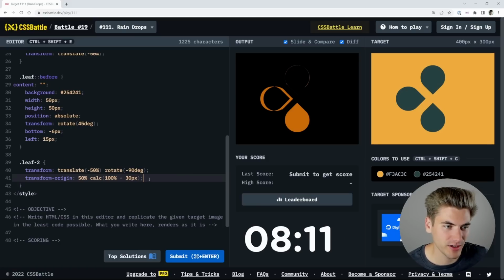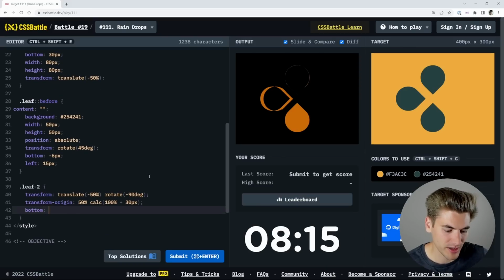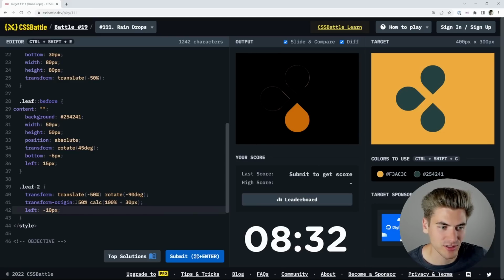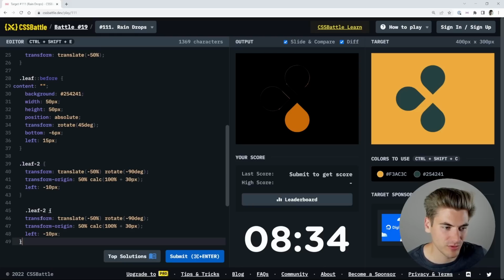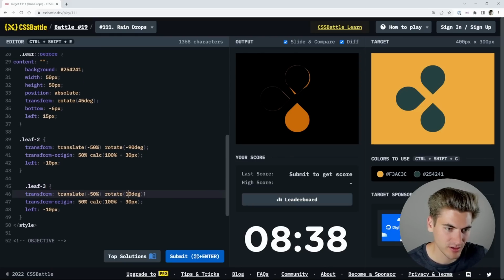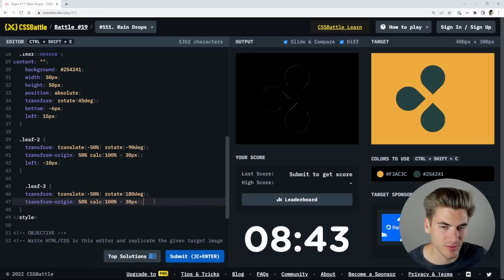Interesting. I wonder if I can say that my leaf has a bottom of like 20 pixels instead. Oh, no, that gets everything all messed up. A right of 20 pixels. A left. 10. Negative 10. Okay, that technically lines it up in the right location. I don't like how hacky that is, but we'll go with it for now. Leaf 3 needs to rotate 180 degrees. And let's get rid of that left. Okay, that's lined up perfectly.